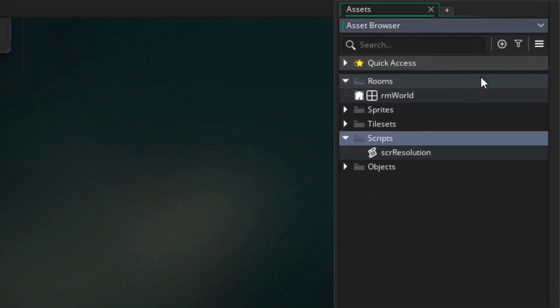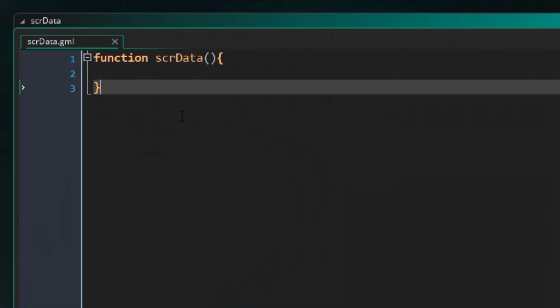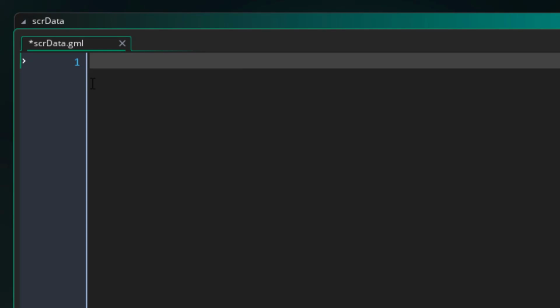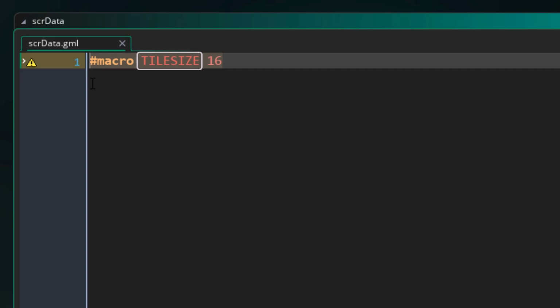I'll go into scripts and create a new script. I'll name this SCR data. Now in the script, I'll remove the function and add this. Here I'm creating a macro. A macro is like a variable, but it's global and you can't change it. I'm making a macro called TileSize, which has a value of 16. So this will stay 16 throughout the game as a constant value.